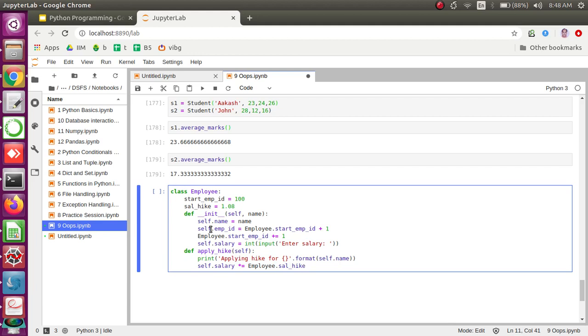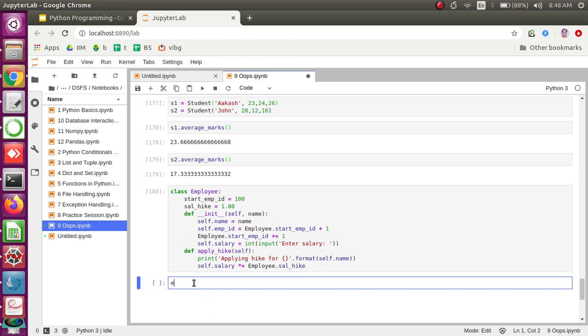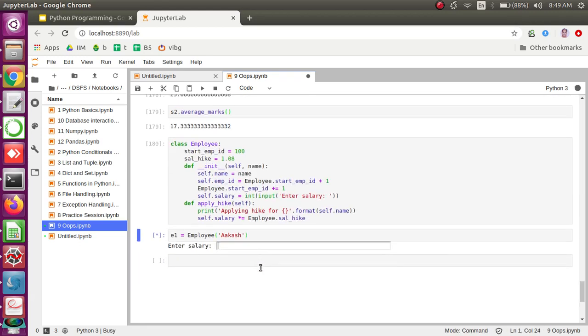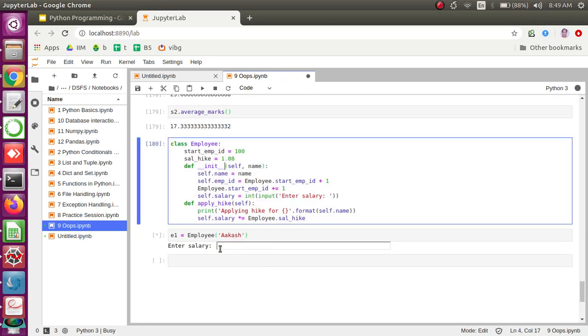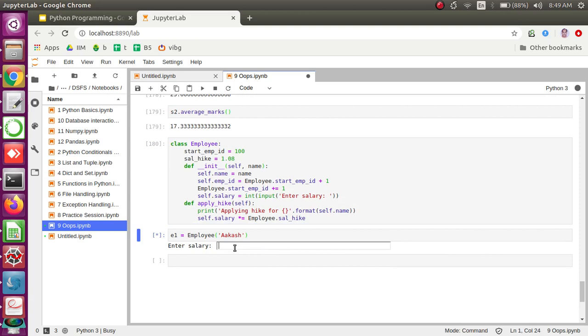So yeah, this is one of the ways, but if you want to try different things, you can try. So let me see how we can create. Suppose one employee I want to create here with some details like Akash. And the moment I create, while creation, this is an implicit call. It asks for the salary as well. Let's say $57,000.